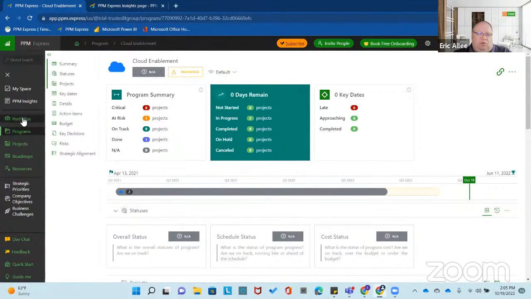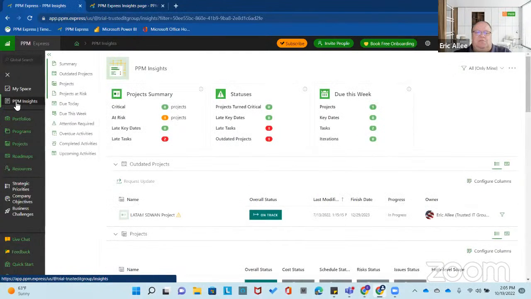Another great view, portfolios work similar, but when you want to look at these things at a high level and know where to start your effort, that's where Insight comes in. Okay, it looks similar, and a lot of the playing field is similar.